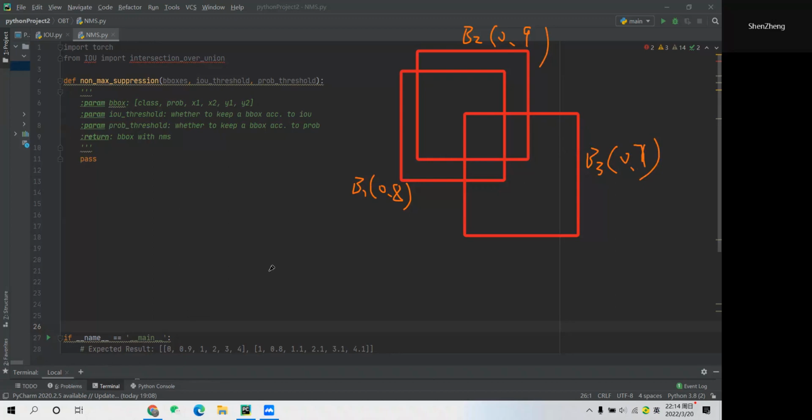Now, for NMS, we use two conditions to filter out the useless bounding boxes. Let me write it out here. The first condition is that the two bounding boxes should have the same class. Otherwise, it doesn't make sense to do the filtering. The second is that the IOU score between two bounding boxes, say bounding box 1 and bounding box 2, is greater than the IOU threshold.